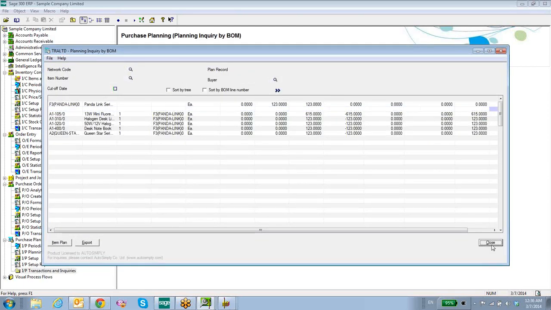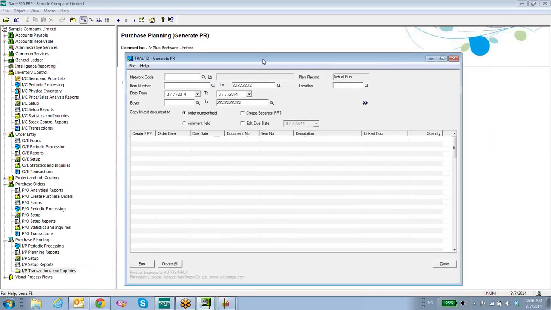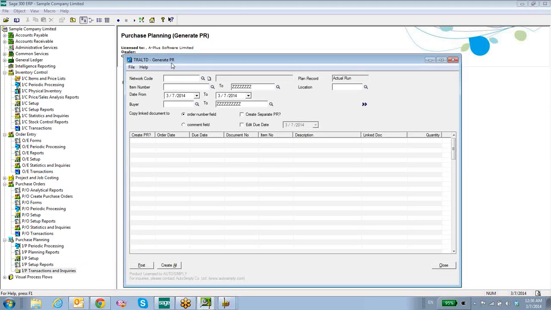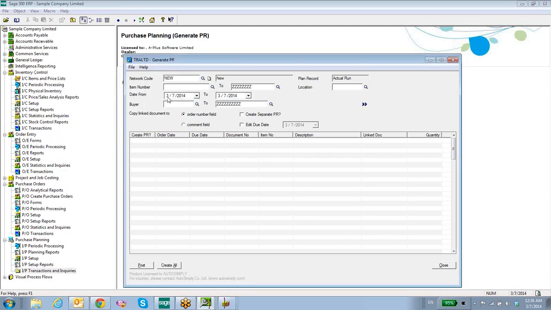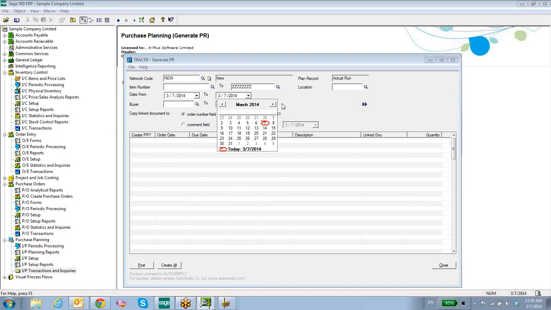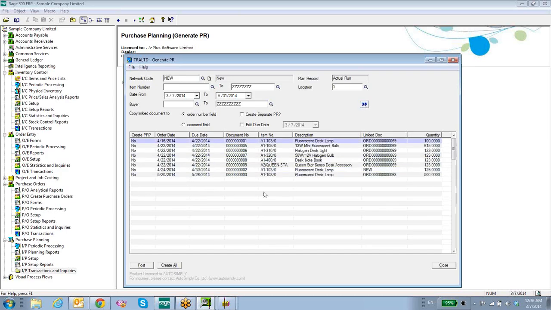And then for the planning, of course, the next step is just to execute the plan. So we have a generate PR function to do that. So PR refers to purchase requisition. So I could call out my new network, set a time fence. So let's say I only want to implement up to May 31. It's to be received in this location. These are now the items that I want to purchase.